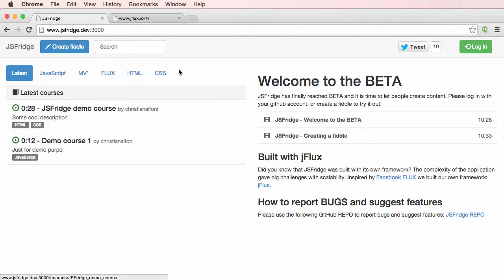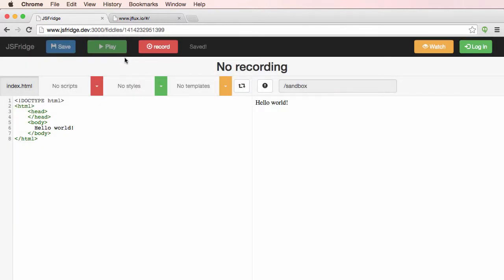We are just going to jump right into it. As you can see, there's a button up here called Create Fiddle, and I'll click that now. When you create a fiddle, you are redirected to the fiddle URL, which you can instantly share with anyone.